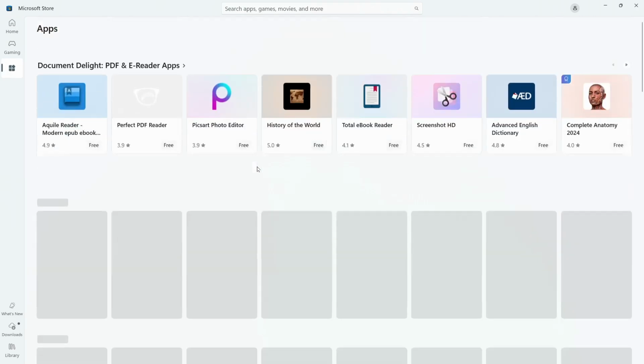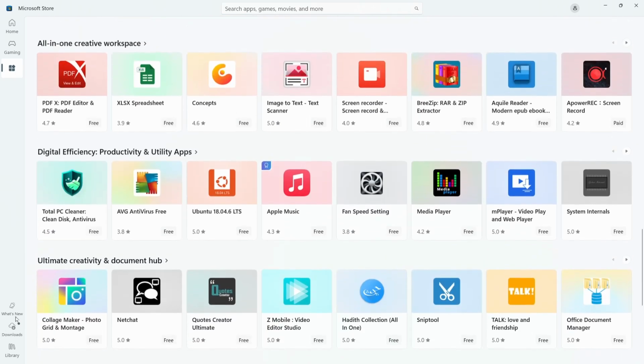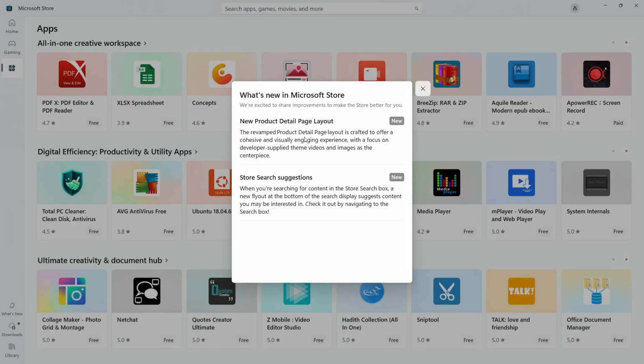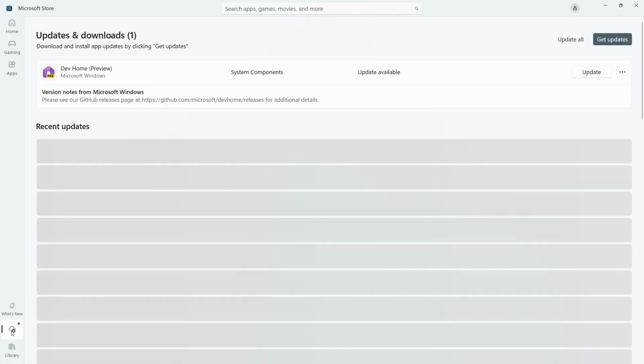Also, you can select the app section and you will get all apps for your Microsoft Store. And also you will get an option called what's new. If you get any new layout, then you will get the notification from here. After that, there will be an option called downloads.